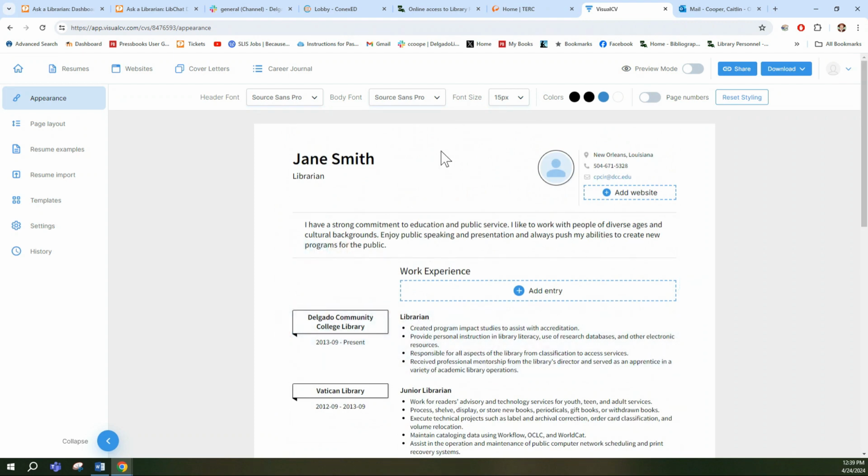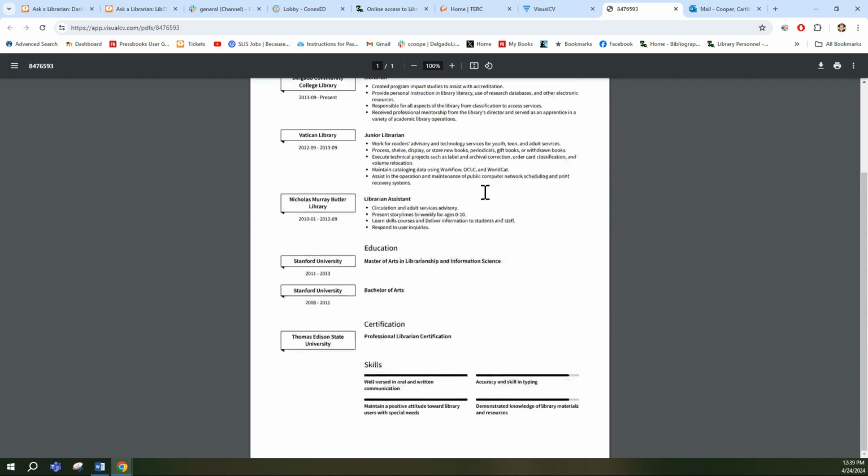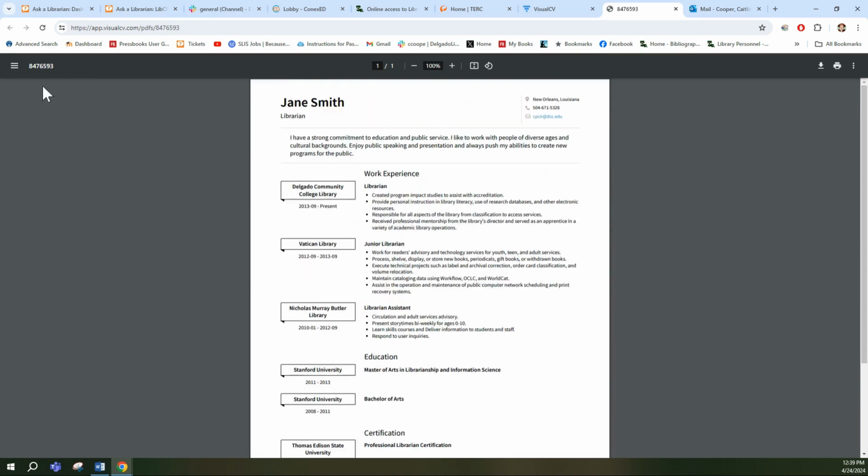Now, let's say that you're all done with your resume and you've made all the changes that you would like. If you go up here to this download button in the top right and click on that, you can download this as a PDF. Let's look at what that looks like. You'll see it looks very nice and clean.